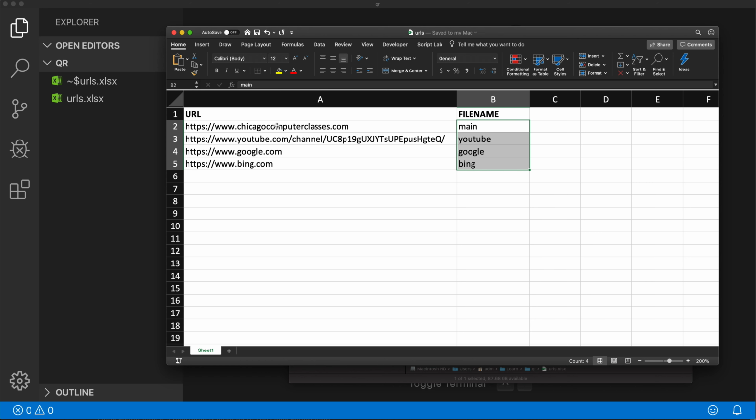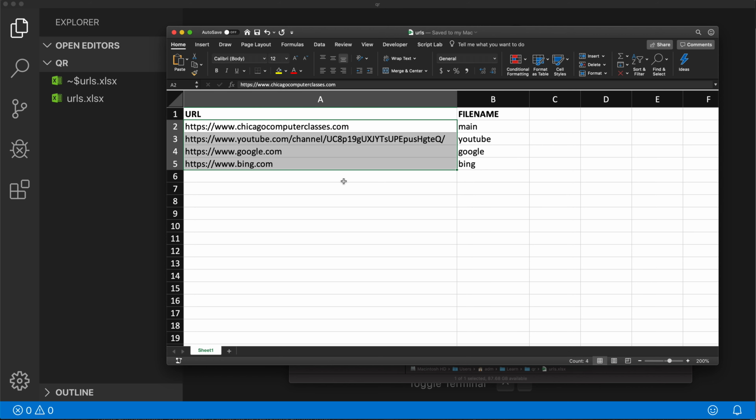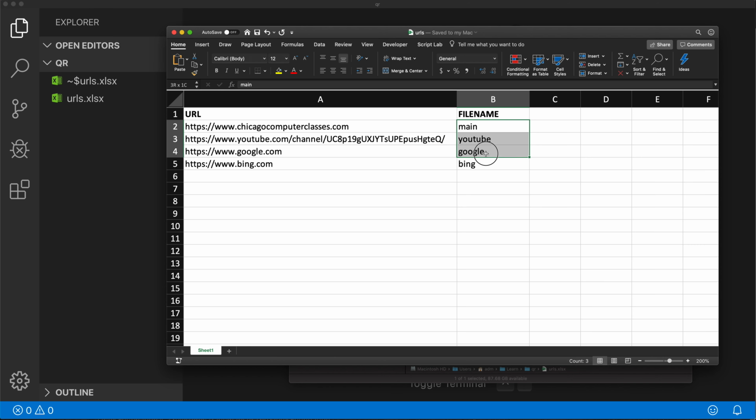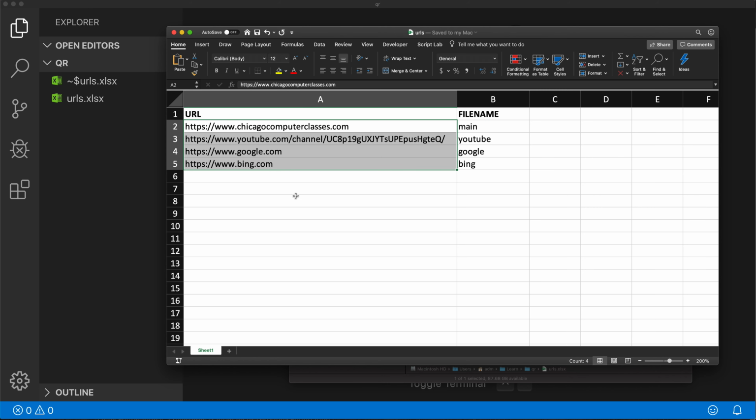So we're going to use the data in the first column to generate the QR code, and we're going to name the image file with the names in the second column. And I'm just going to have these 4 links. You could have as many links as you want. It should work just the same way.